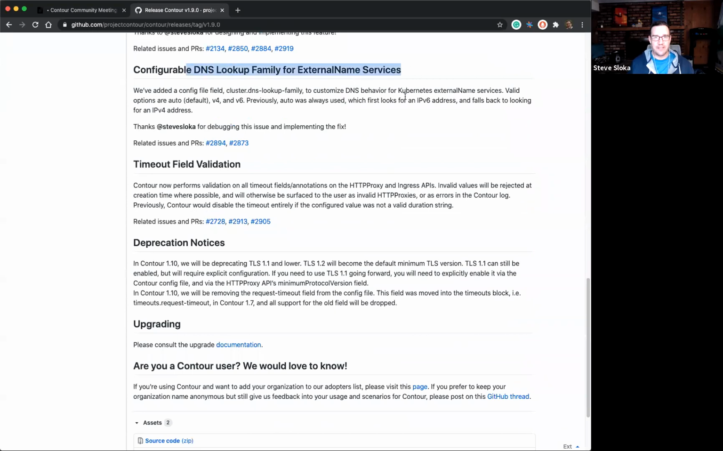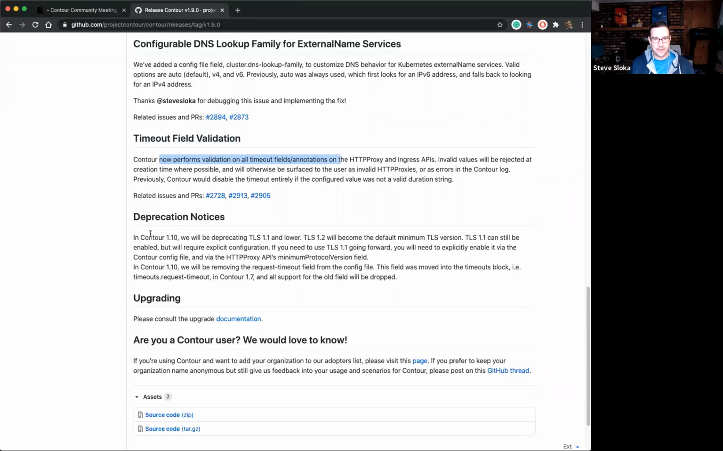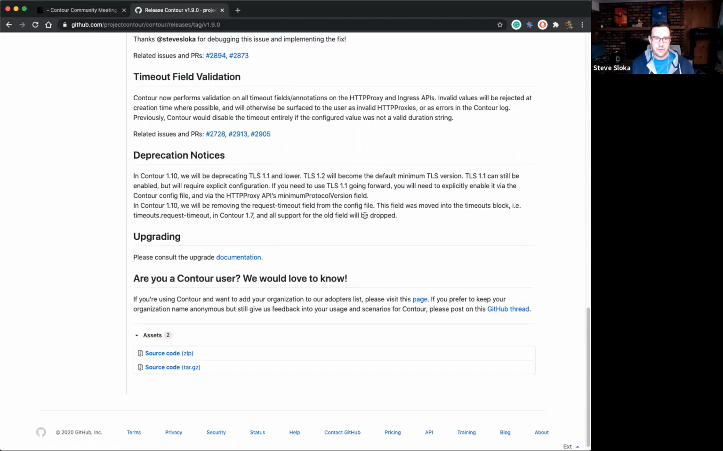Some little bugs about DNS lookups and stuff. I know timeouts was a big thing you worked on, Steve. We're going to validate some of those timeouts and annotations that come in, and a bunch of deprecations. TLS 1.1 is no longer a thing you should be using, so Contour now defaults to 1.2. If you want to opt into 1.1, you still can. You just need to do some configuration to do that. So that's about it, I think.